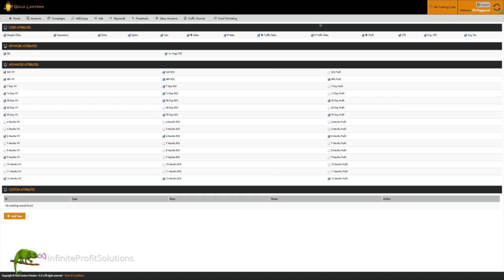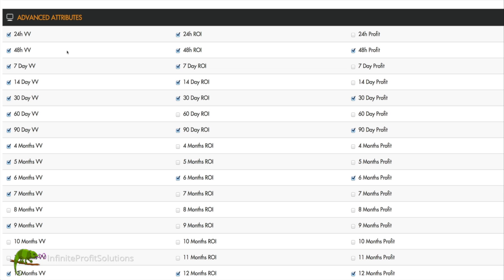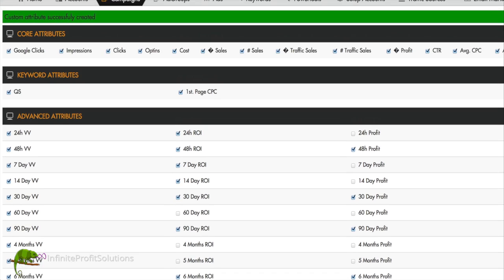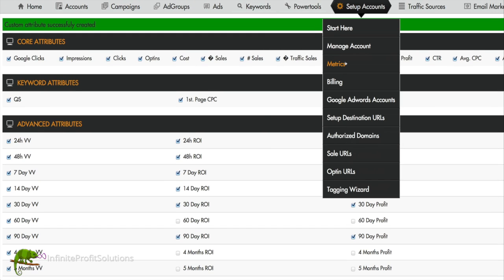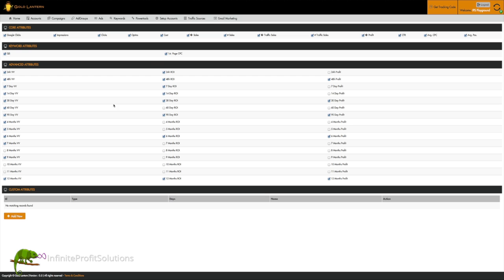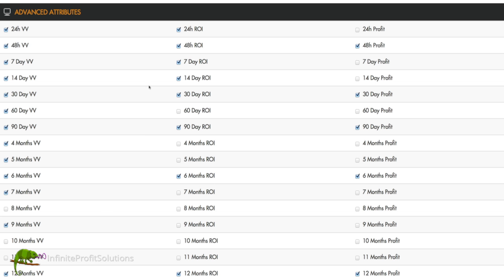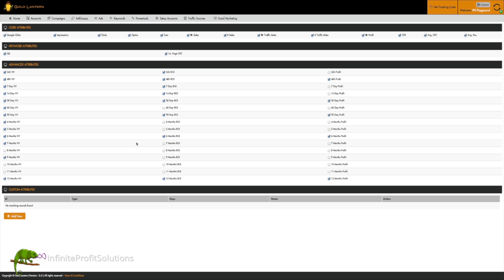Gold Lantern allows you to see any time slice that you want to see. And this is very powerful. If you want to see what your visitor value is after 48 hours, 7 days, 14 days, 30 days, 60 days, 90 days, or any combination of months, you can. You just go to the metrics section and it'll bring you to this screen. You can select if you want to look at it through the visitor value, the ROI, or your net profit.